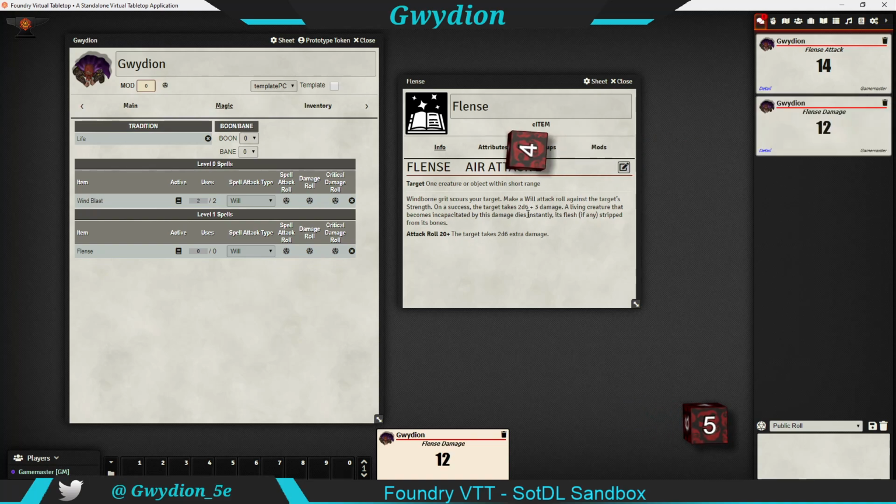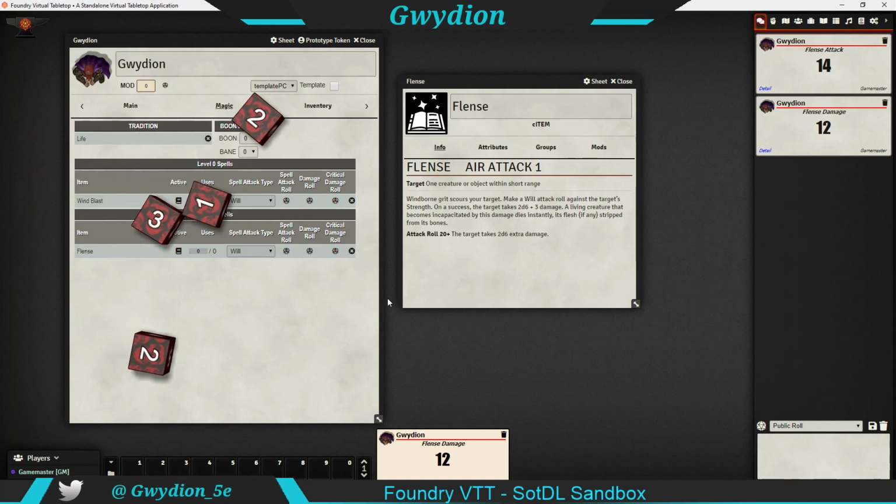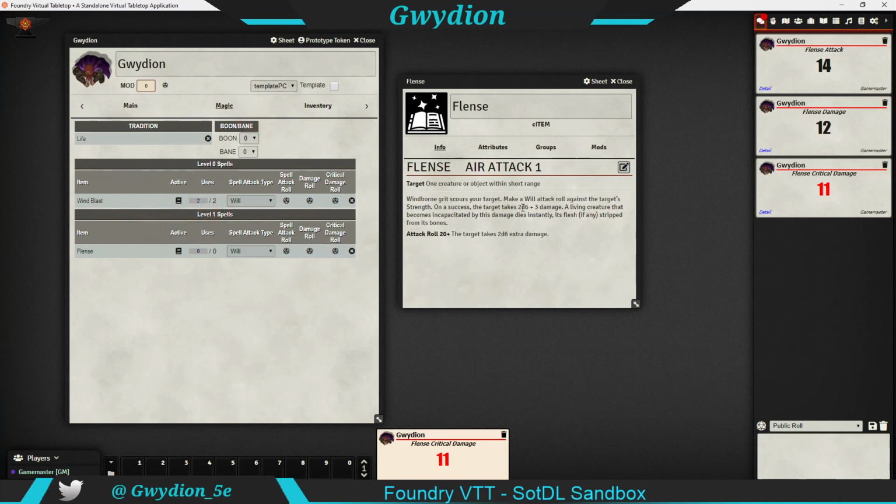Okay, and that's 2d6 plus 3, so that's 12. Let's say he got a 21. Then I can just click on the critical damage roll, and it immediately gives me 2d6 plus the additional 2d6 plus 3. So that's awesome.